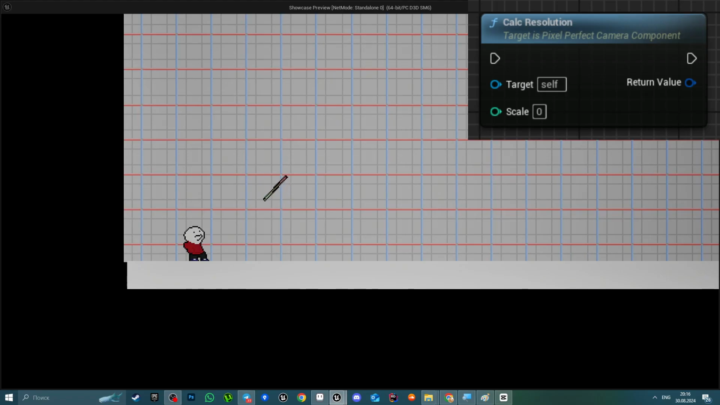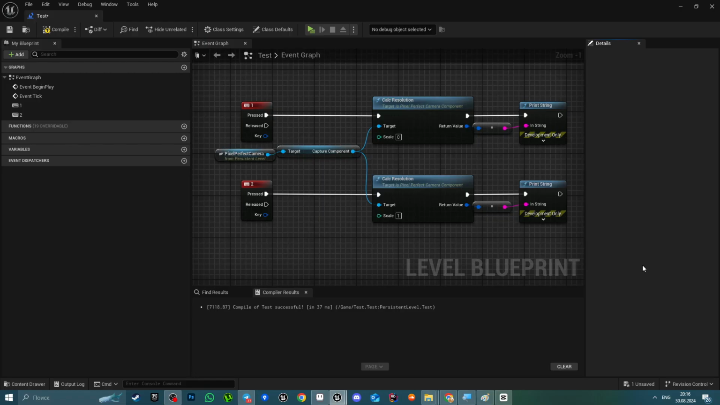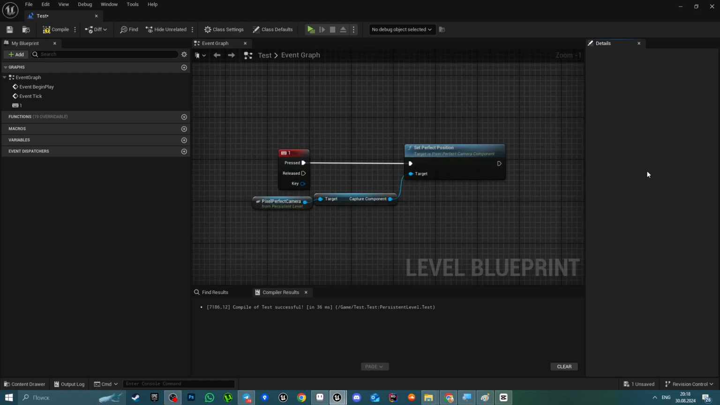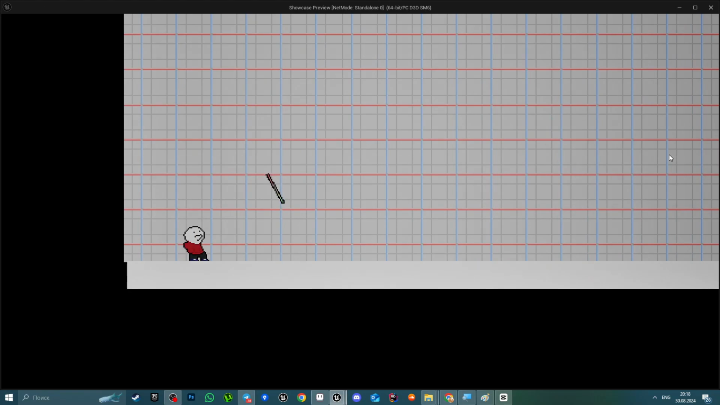Calc resolution calculates and returns the resolution as an endpoint, if you scale it to the accepted scale value. Set perfect position centers your camera on a pixel grid.